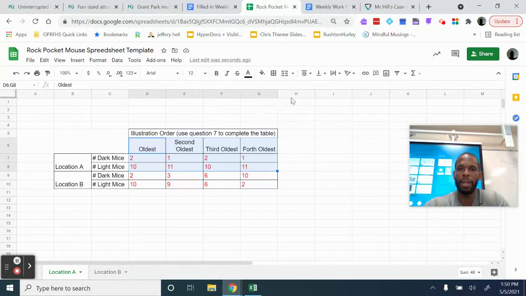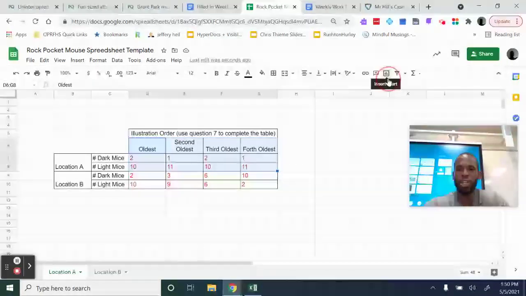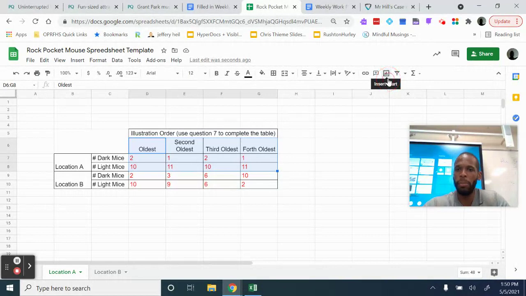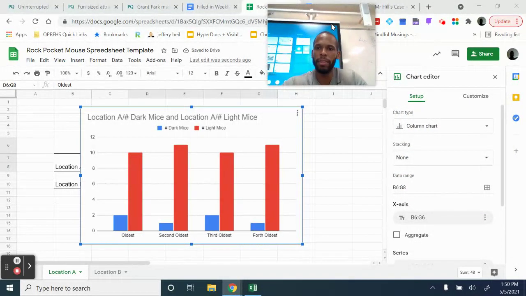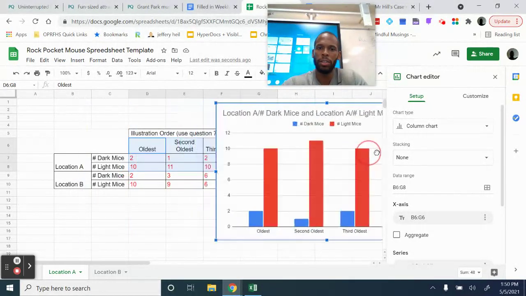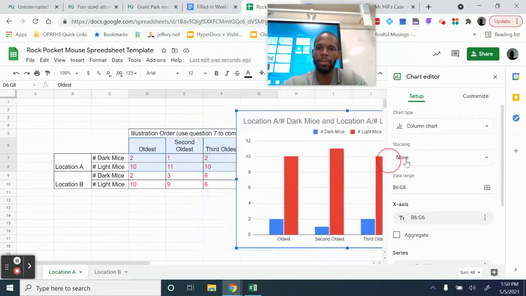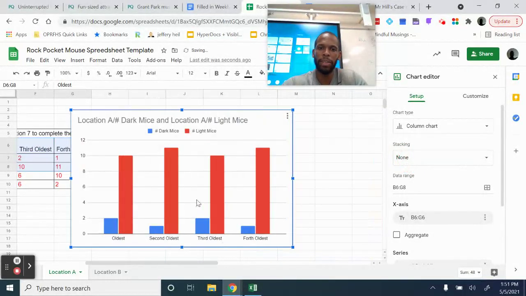So next, if you come up to the top row here, you can see there's a little button that looks like a graph. It says Insert Chart. What's pretty cool about this is if I click that, it automatically makes the data table for me. And it has this editor up as well too. I do want to make this look a little bit better. So move your graph wherever you need to move it. Make it fit your screen.